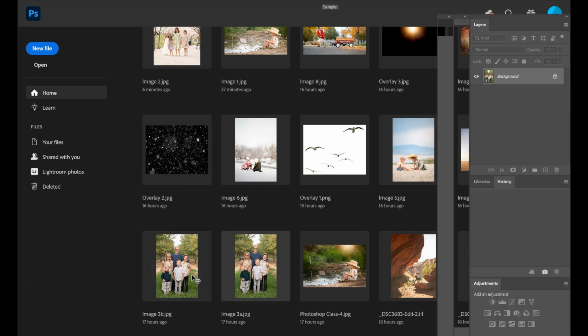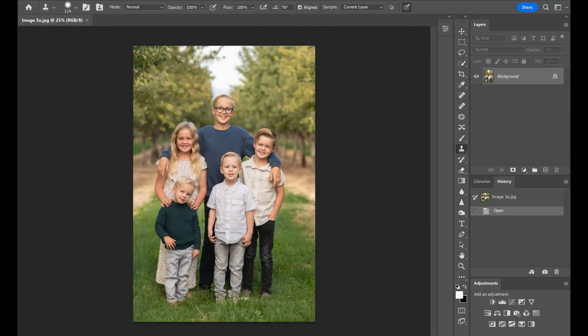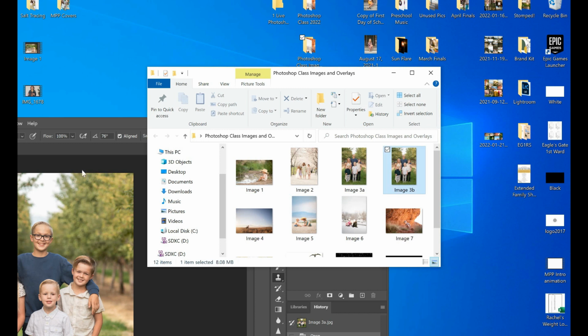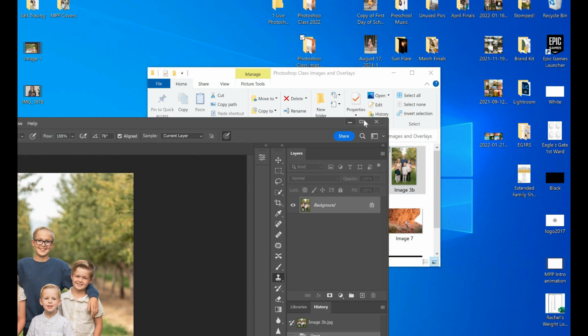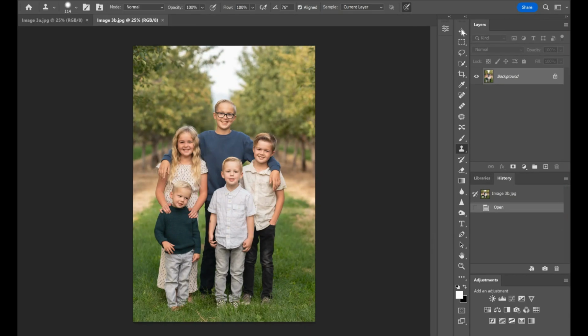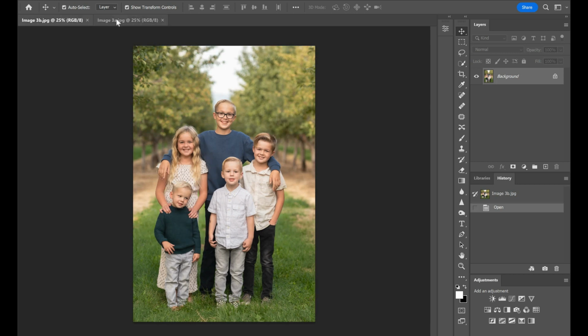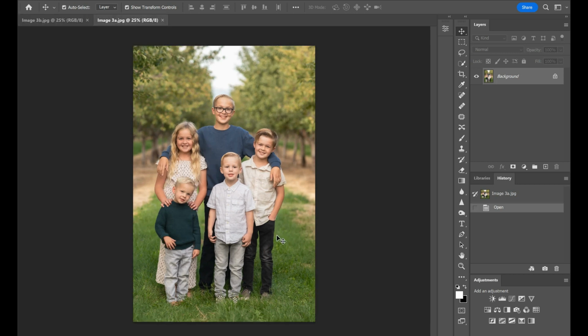So for image 3, we have 2 of them. Oh, let me grab one other. Okay, so in this situation, we're going to pretend that mom really loves this photo, except little brother's not looking. So we're going to take him from this photo and move him over onto this one. Okay, let me tell you the secrets to face swapping.